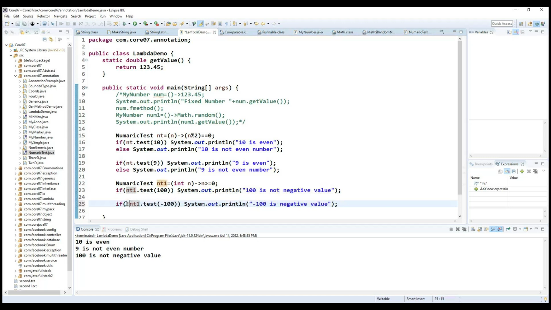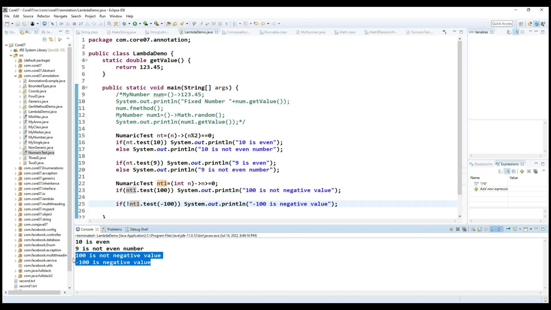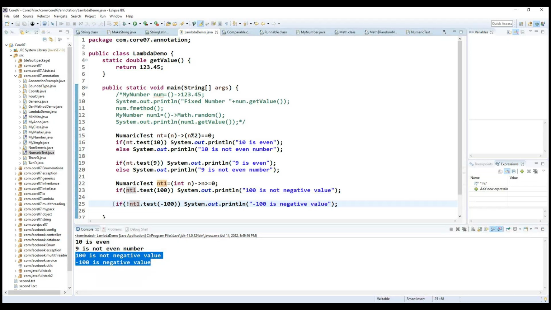If I make a not condition, now you can see both are printed here. Why was the second one not executed before? Because we made greater than. If the value is greater than 0, then only it will return true. Otherwise, this expression will return false here. This is an important example we are discussing.